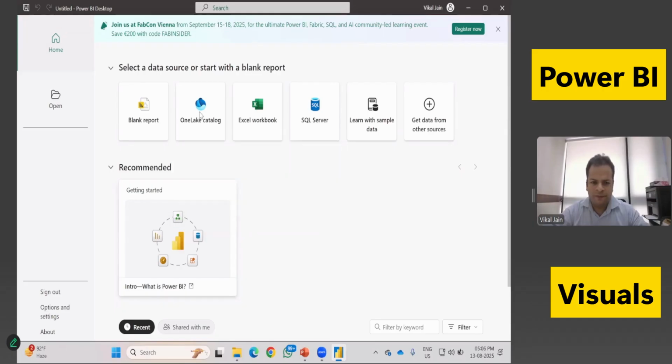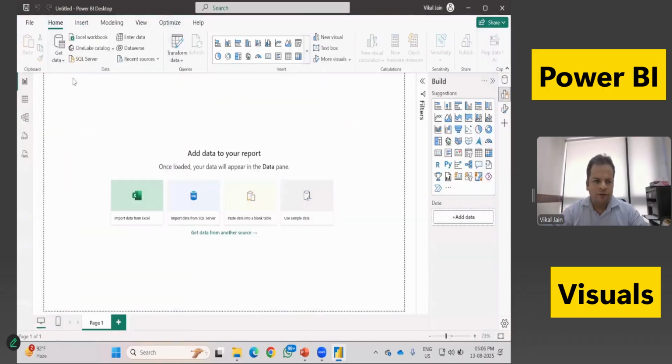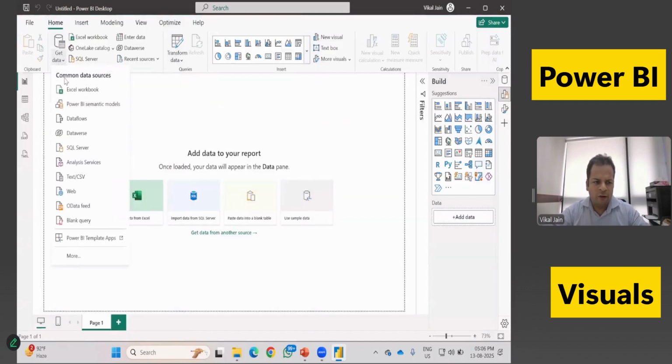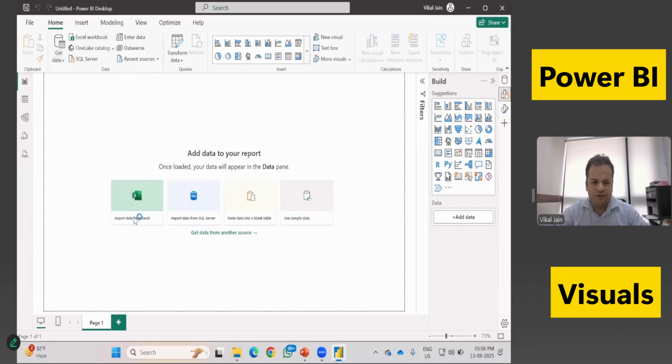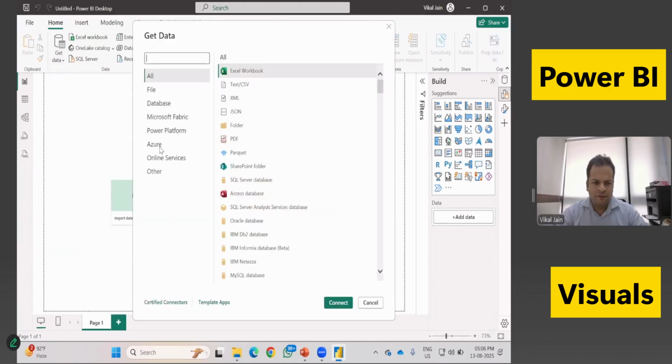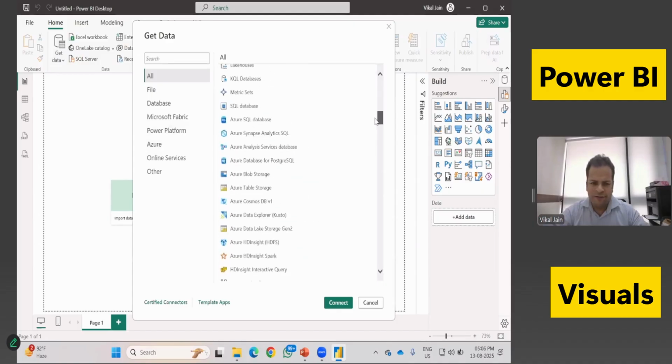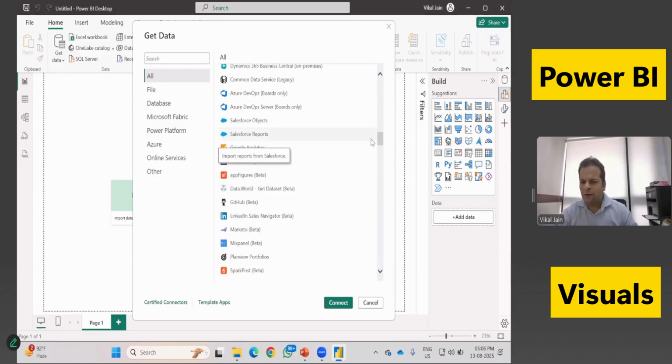Sorry, on the blank report. So here you can see we have lots of options like Excel, text, web. We can import from the web also. Here we have more options. Now you can see the variety of options we have over here, even more than 100 options are available. GitHub is also there, LinkedIn is also there. So we can import a variety of data from a variety of sources.